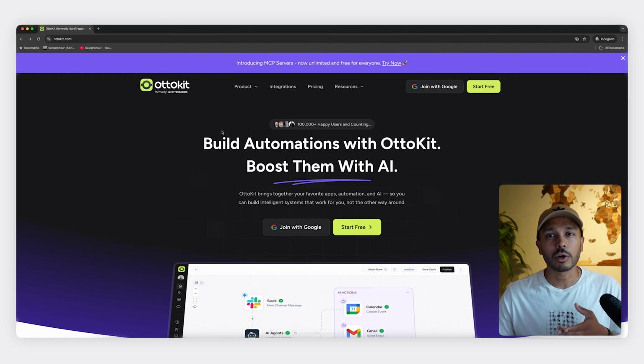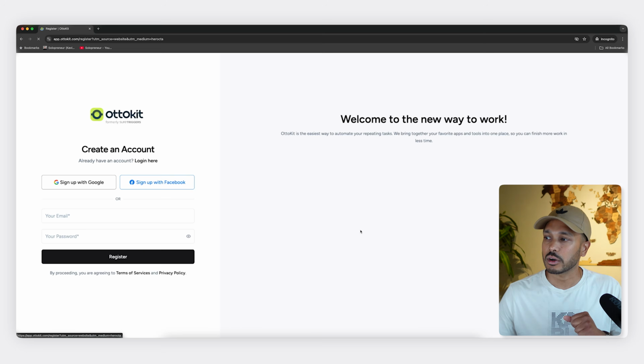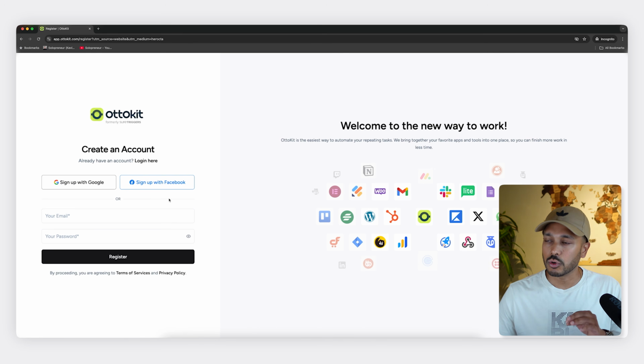So just click the link below and you can create a free AutoKit account. And as you can see at the time of this recording, the MCP feature that we need is completely free and unlimited. So just hit start free and you can sign up with Google or Facebook or enter your email. It takes a few seconds.